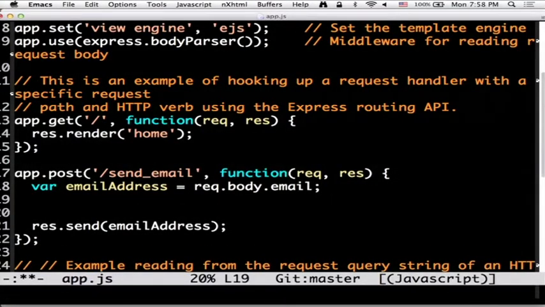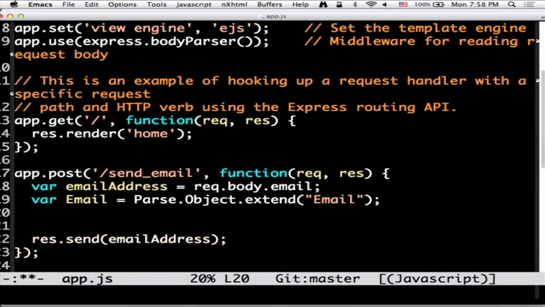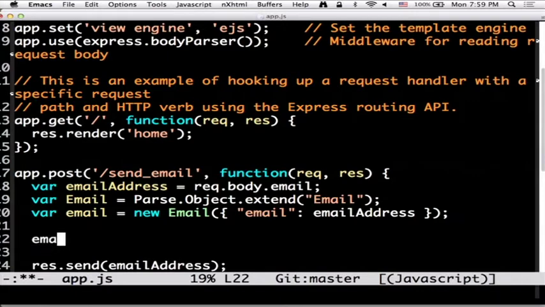Now, here's where the magic happens. The Parse JavaScript SDK is embedded here with your keys already. So we can new up a new class of a Parse object. If you use our iOS SDK, this is pretty similar, except it's in JavaScript land. We can call the class email. Then we new up a new object of that class, and then we set the email address as the value of the key email. Then we save it.